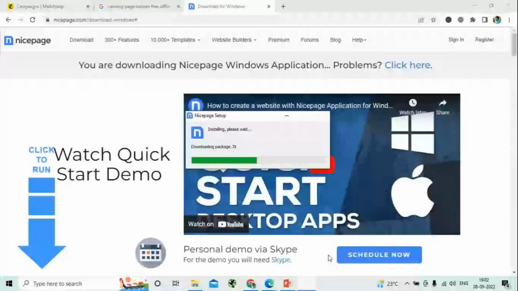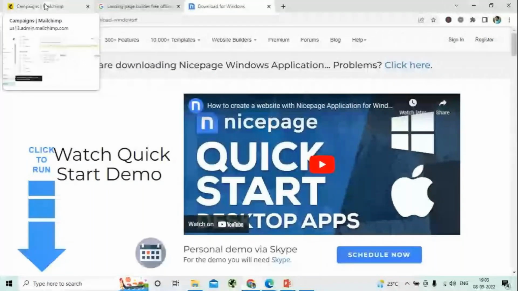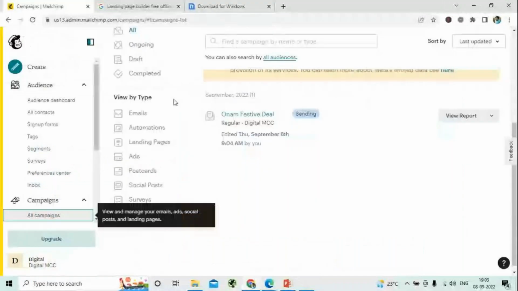Okay. So it is taking some time to get downloaded. So meanwhile, I'll just show you how you can build the landing page on the MailChimp account. It is going to be easy if you have practiced with the email template on MailChimp. It is almost similar to it.